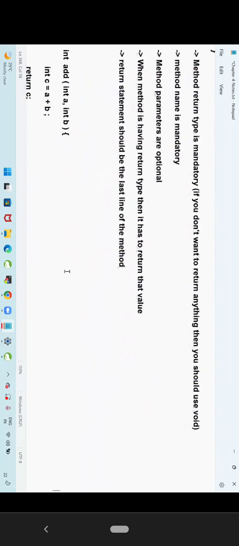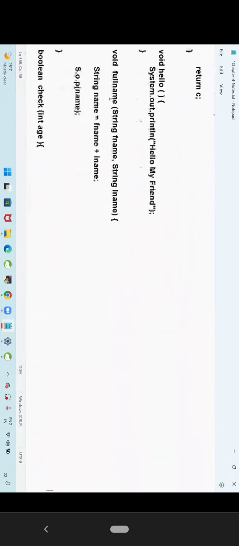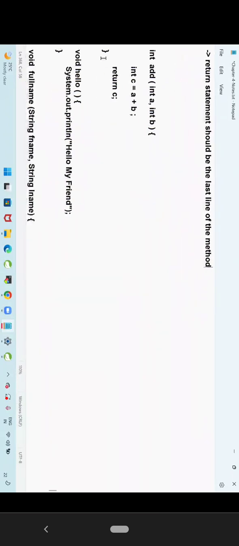When a method has a return type, then it has to return that value. Return statement should be the last line of the method. Whenever you are writing a return statement, it should be the last line of the method.